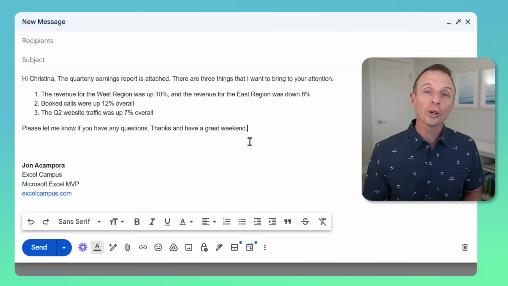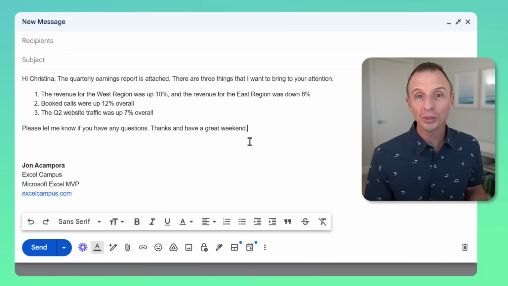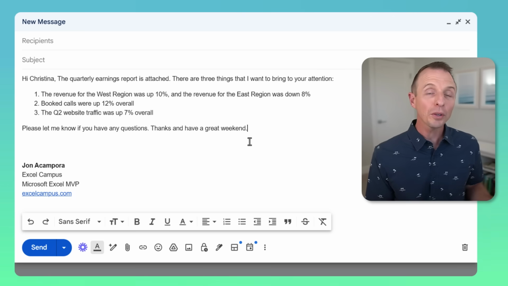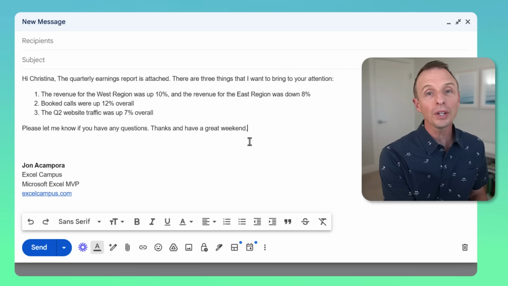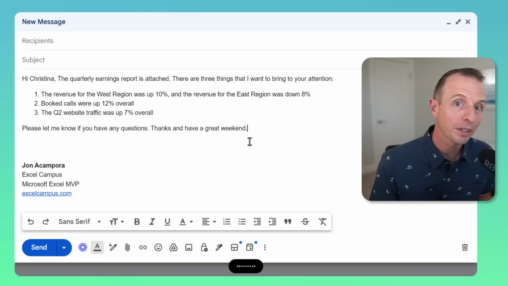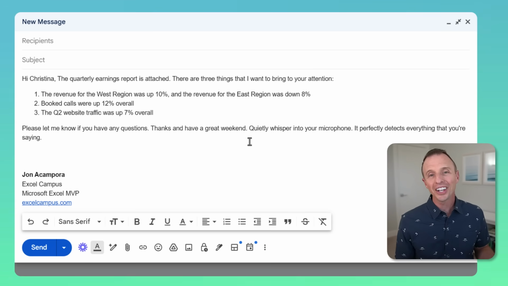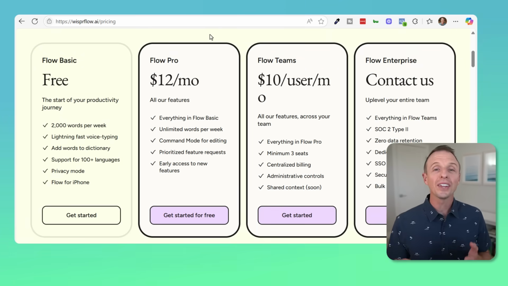Now, if you're working in a cubicle, co-working space, or coffee shop, you might be thinking that you don't want everyone around you to hear what you're typing. Well, I think the reason they named it Wispr Flow is because you can actually just quietly whisper into your microphone and it will perfectly detect everything that you're saying. And there you go.